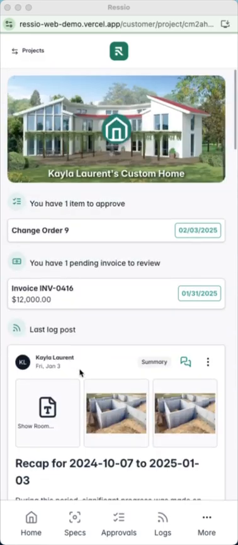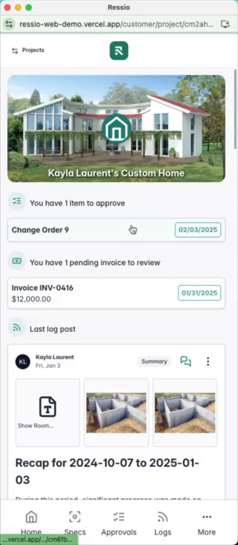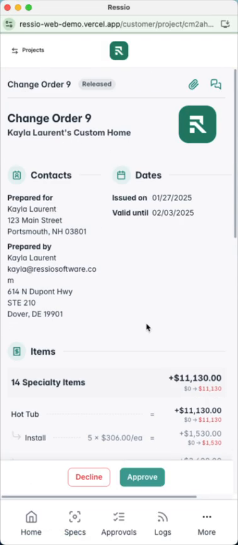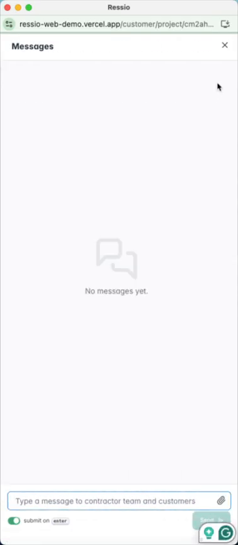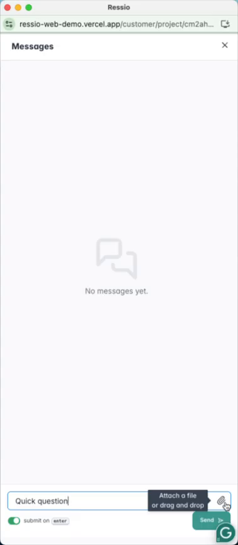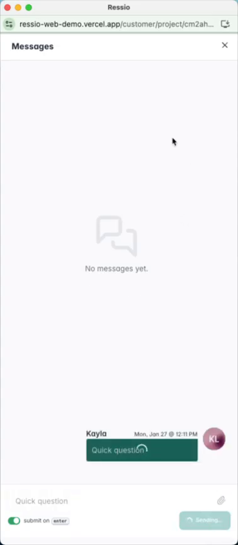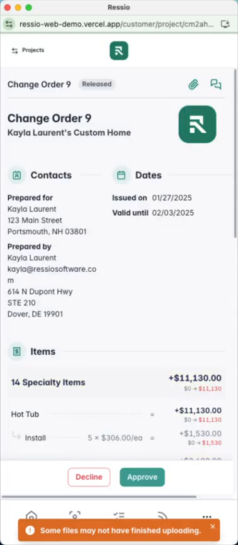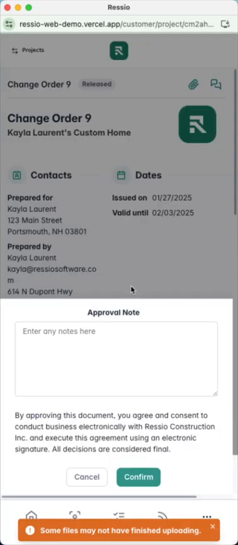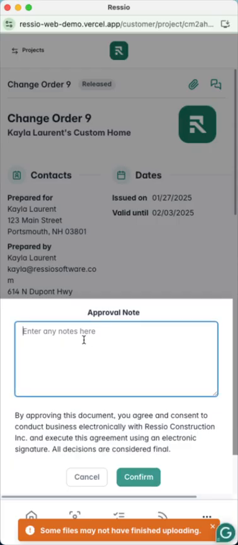To access any of these, they just have to click on the item and it will pull them directly into it. This is a change order document. Throughout the system, you'll notice on pretty much everything in the client portal, there's going to be a message icon in the upper right-hand corner. This is where your client will have the ability to come in and send off messages, as well as attach any types of files, photos, and so on. Also, we can do our approval in here.